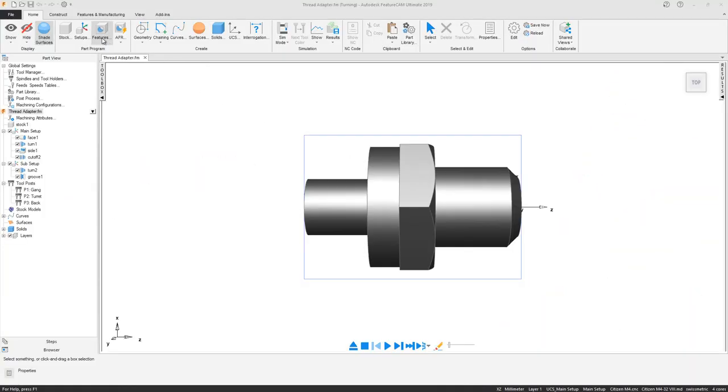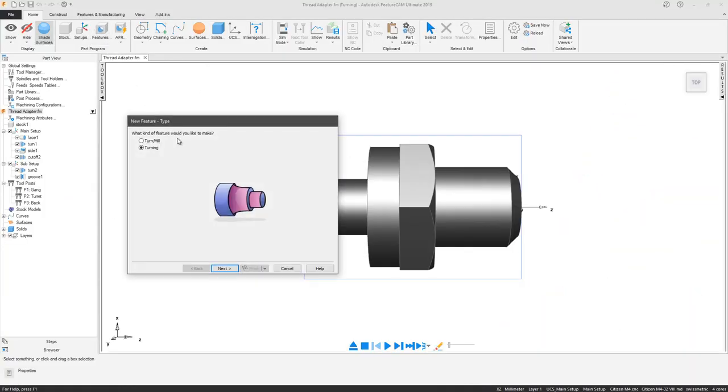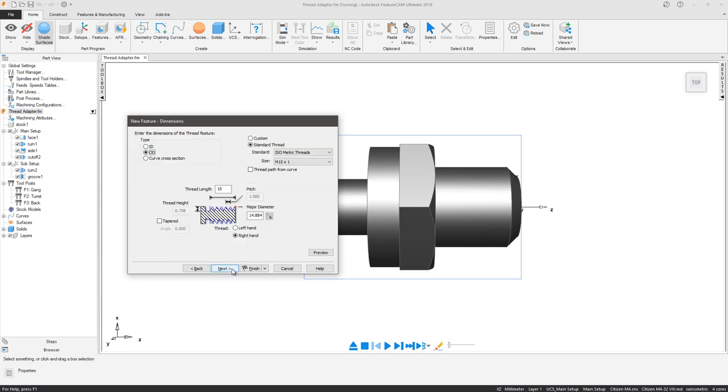Included in FeatureCAM 2019 are a large variety of standard threads, capable of cutting a chamfer on exit to help deburr a sharp edge when a thread has been cut. In this example, we are Swiss machining a thread adapter.